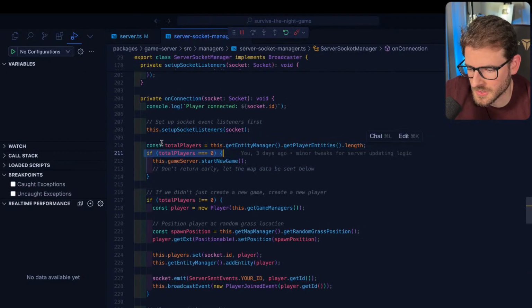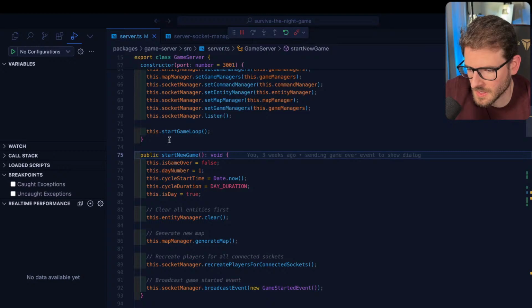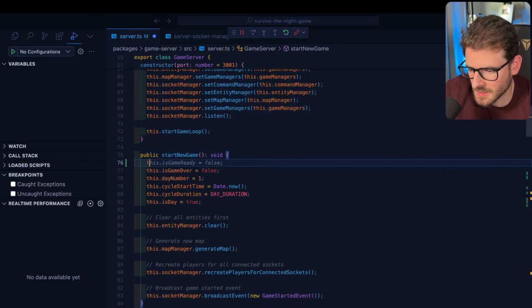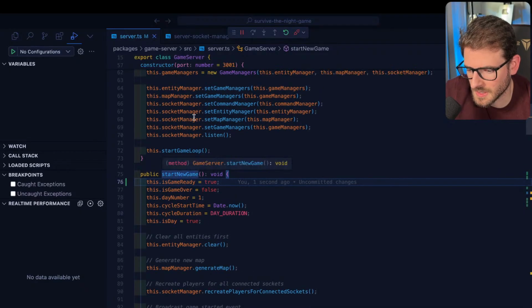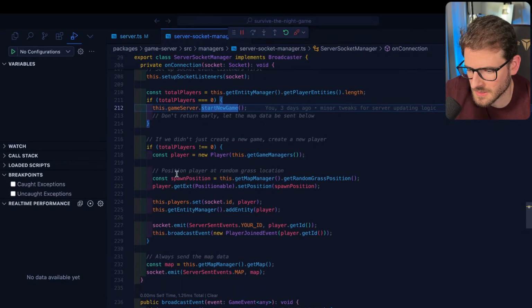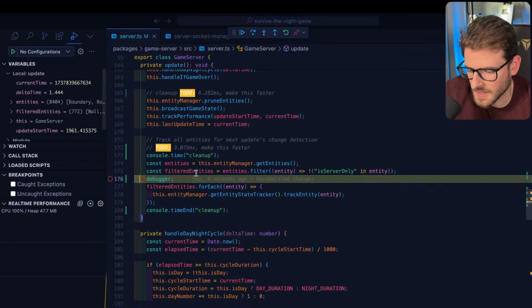Okay, so let's go back to the server socket manager, because when the client first connects and we are the first player and we start the game, this calls into the server and we can say this dot is game ready equal to true. So now we know that the map should be good. And I think also when the last player disconnects, I could do some refactoring here.